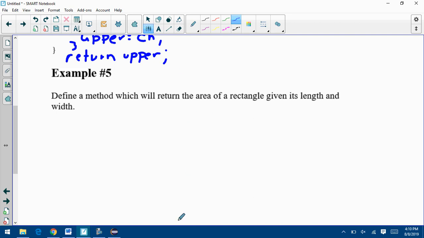So pause this video and give this one a shot. Write the whole method heading. You technically can do this in one line. So see if you can write this in only one line.